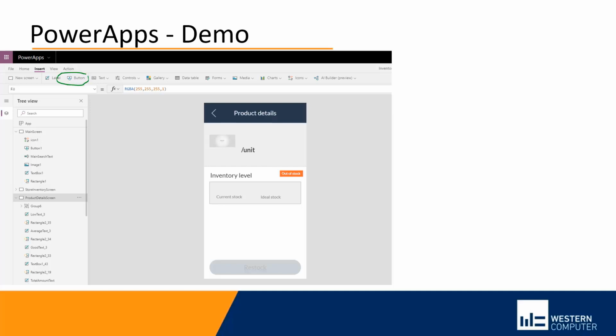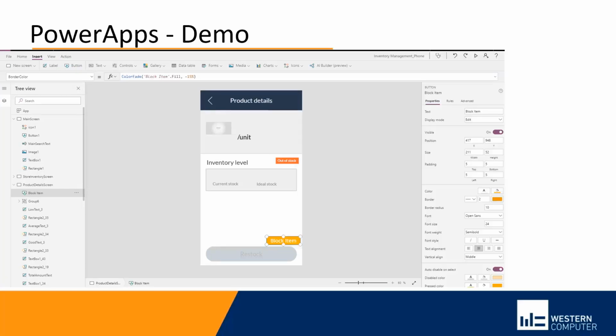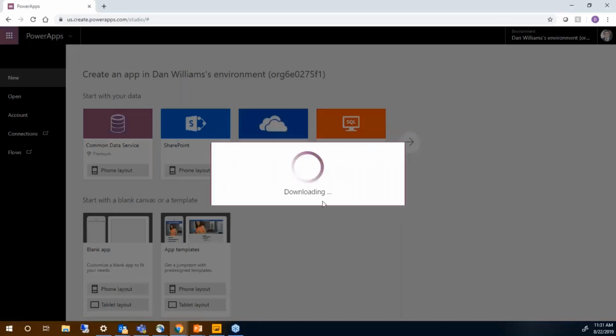What I want to do is add more functionality to it. The default view is I have the restock button, and I have an inventory level and a current stock. And I want to add a new button. The new button is going to be to block the item. Let's say that I want the user to be able to block the item because maybe the item should be discontinued or something like that. We're going to go ahead and say block item, and we're going to create new actions for it. So to do that from the Power App window, I'm going to open up the Power App.